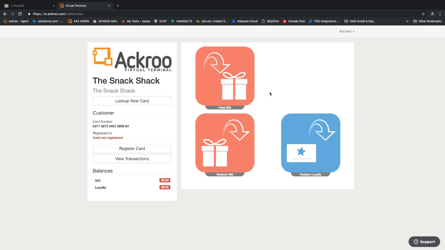Lastly, you'll have your transaction types to the right side. If a customer is purchasing a card and you'd like to add funds to a gift card, you would select Fund Gift. If a customer is presenting a gift card for payment method for their purchase that day, to retrieve those funds, you would select Redeem Gift. And lastly, if the card does have any loyalty or promotional funds available on it, you would select the Redeem Loyalty option to spend any amount available there.